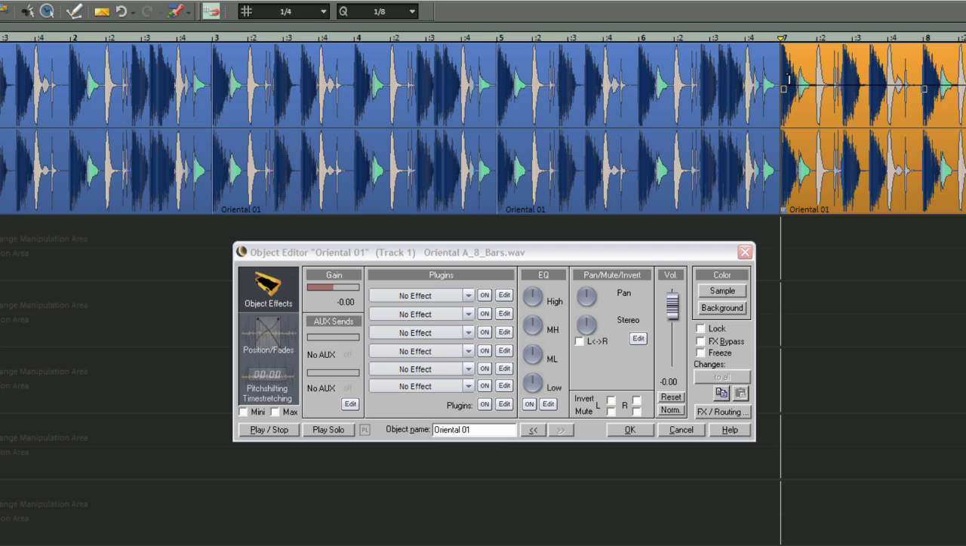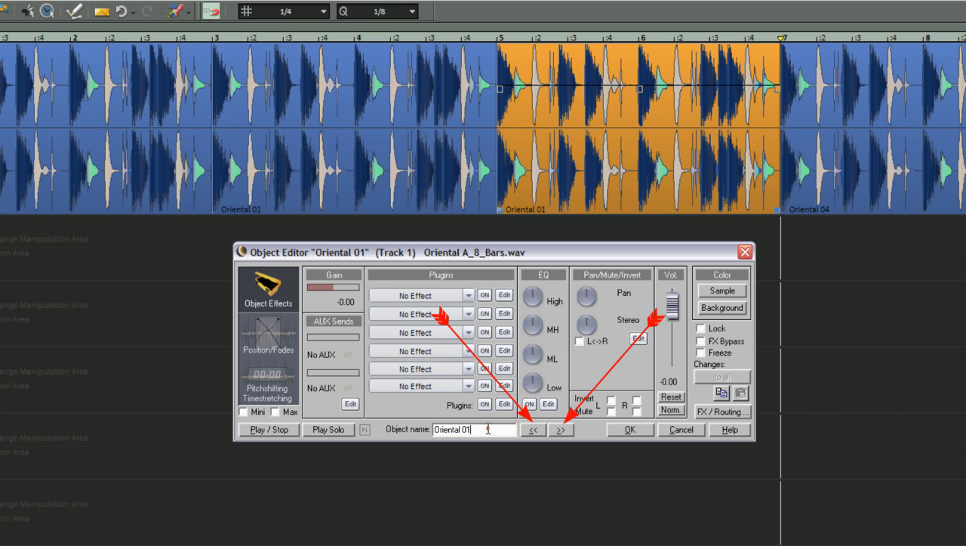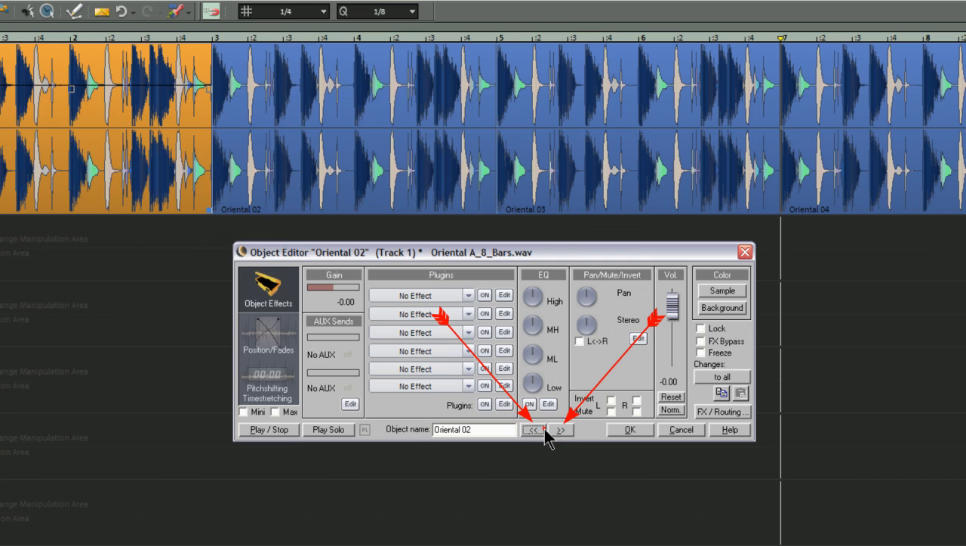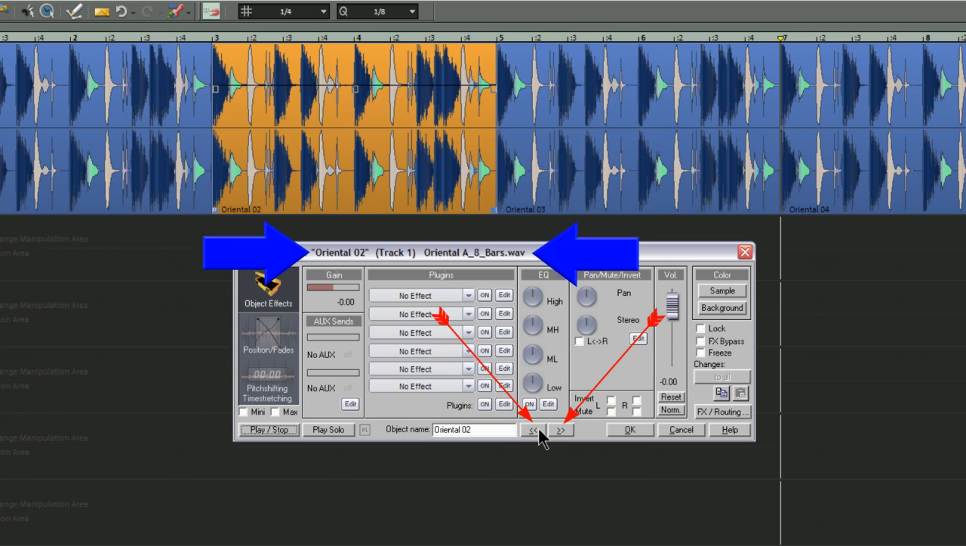I'm going to rename those objects. I'm using the double arrows to navigate between them. Selecting an object updates the editor so it becomes active for that object. As I switch between objects, the object name is shown on the object editor title bar. Click the Play Stop button to play from the current cursor position.